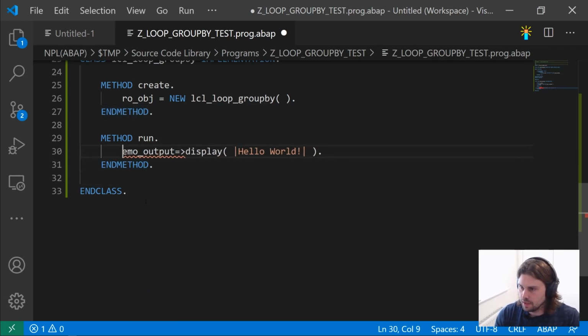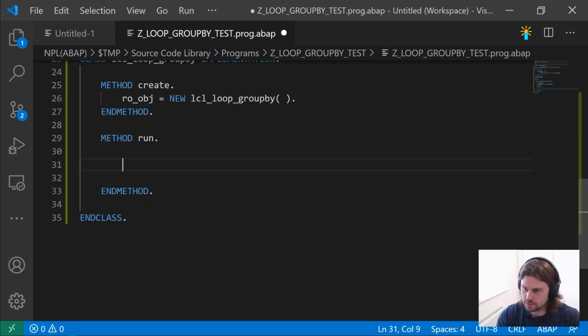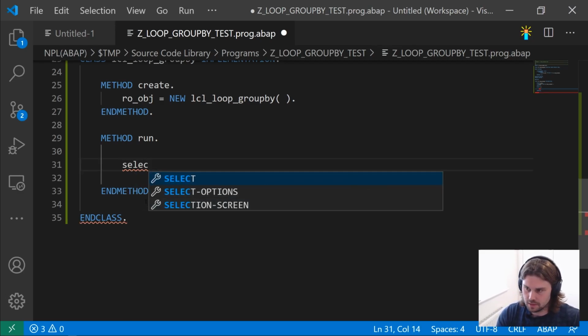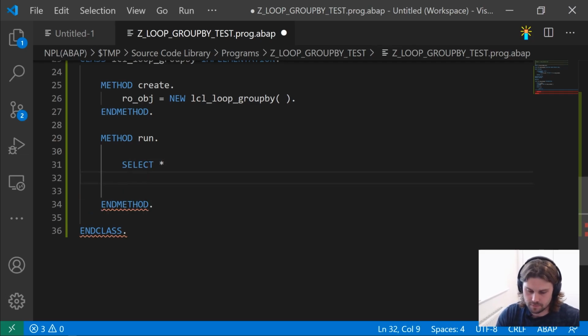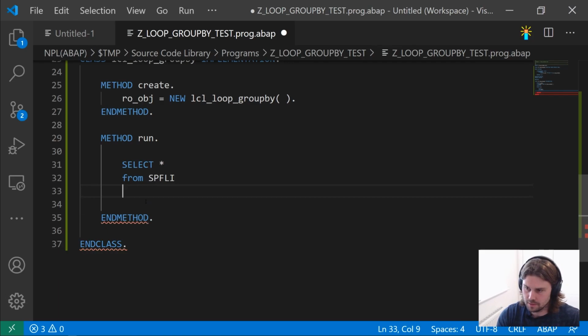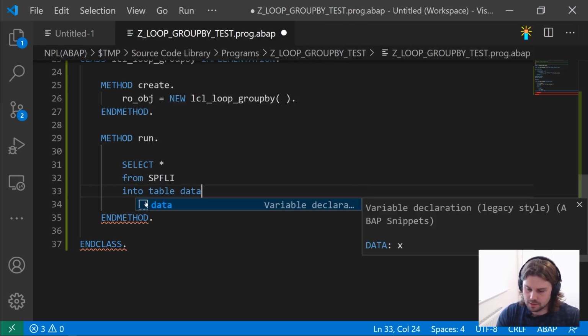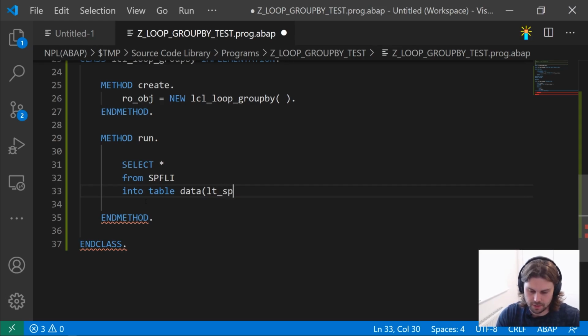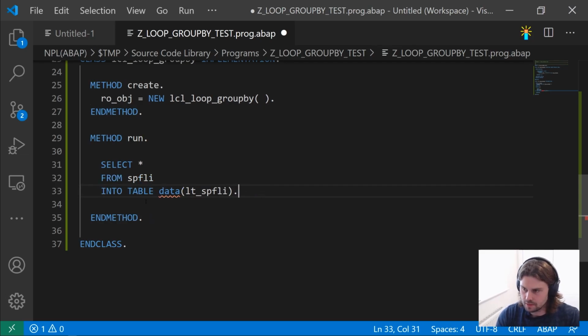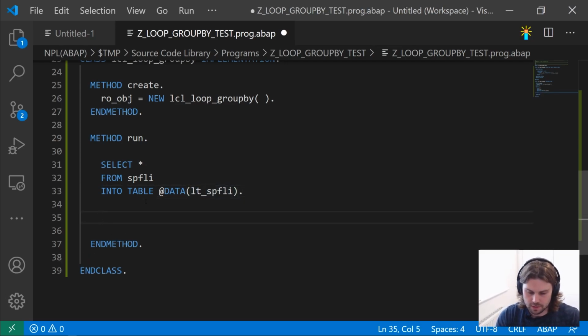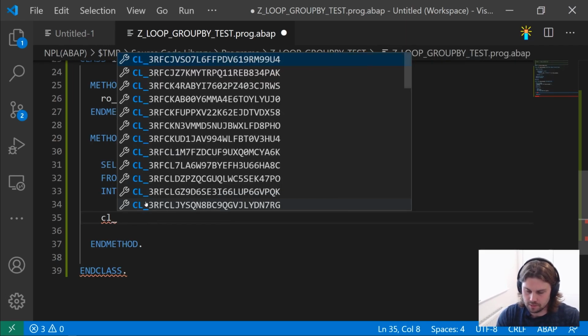Then let's go ahead and grab the data we want to run through in group by and see what it looks like before we go any further. So I'm going to use SPFLI, which is from the S flight example from SAP, which I think most of us know. So let's select everything from SPFLI, and we're going to put that into table data, local table SPFLI. And I forgot to escape that. Perfect.